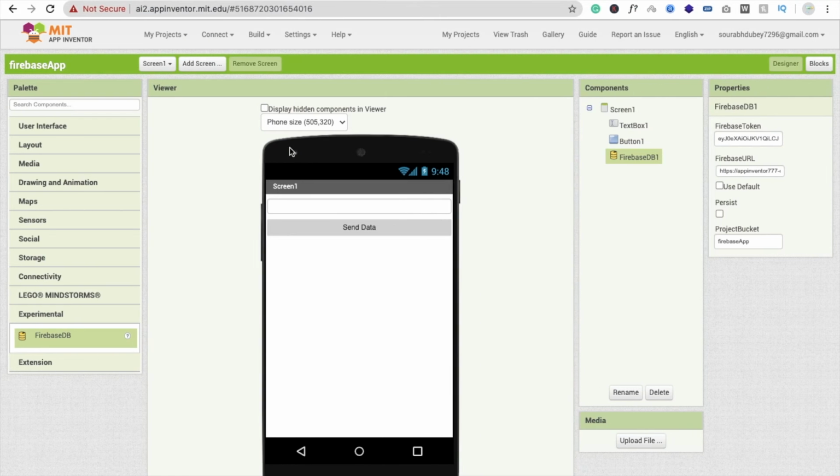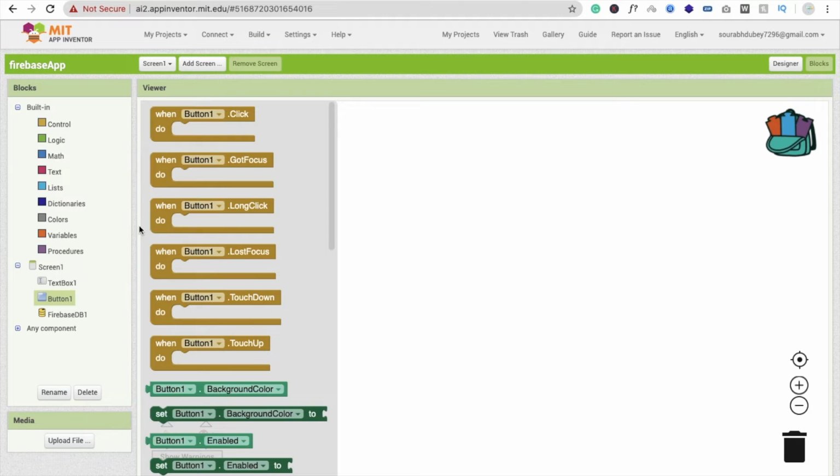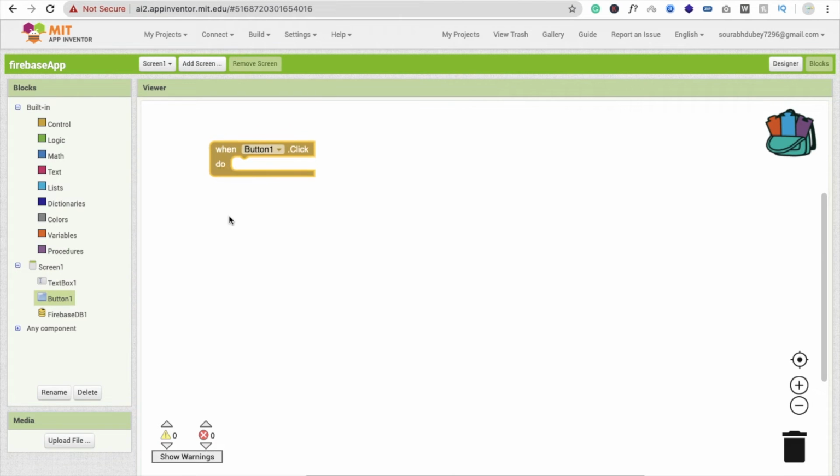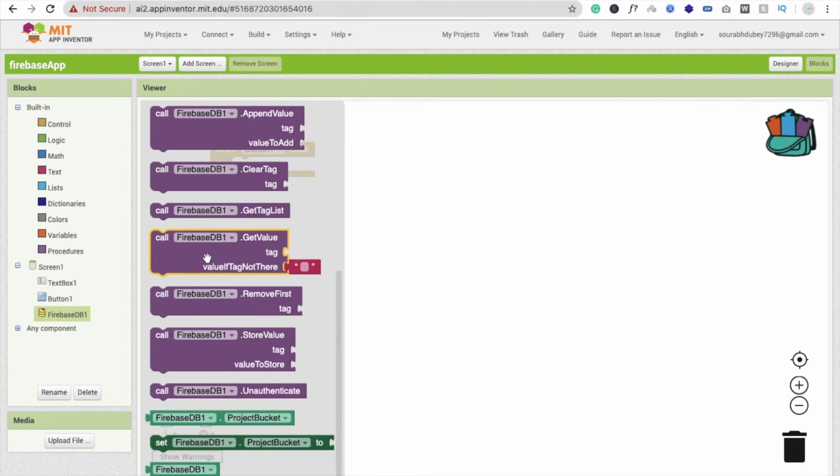Okay. Fine. Now we need to code this button to send data. Just go to the Blocks section. Click on Button1, and whenever someone clicks on Button1, we have to store our TextBox1 data to Firebase. So click on Firebase DB, and you will find a Store Value block here.